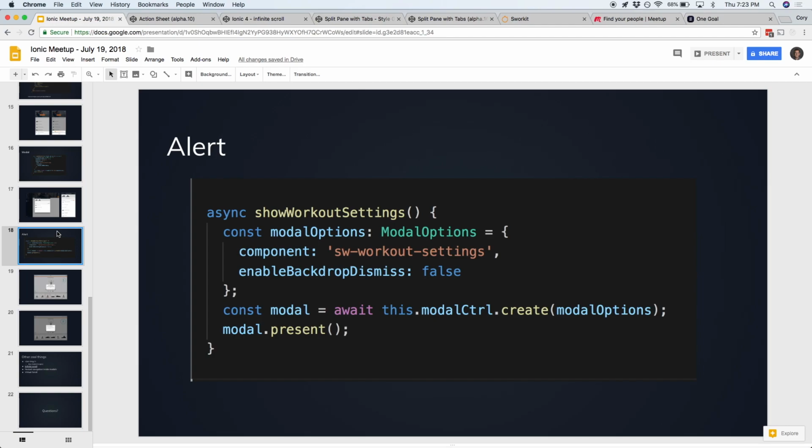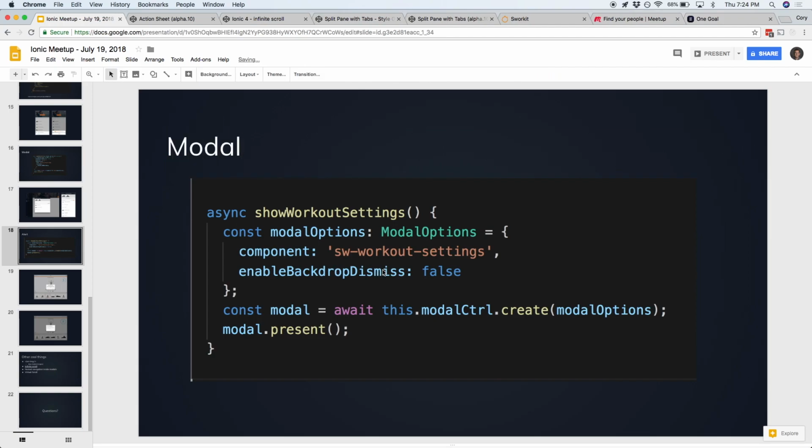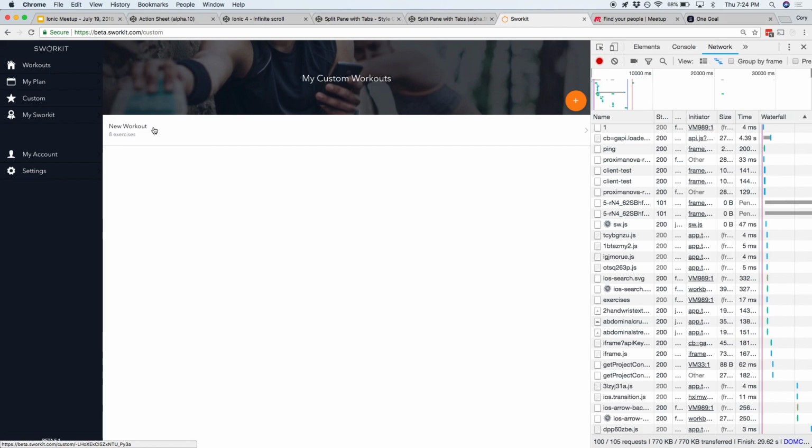Okay, so presenting an alert, I probably should have started with this one because it's a lot simpler. Really, you just say, here's the component I want to show. Oh, this is actually a modal. I'm showing an example of an alert, but this is a simpler modal where all I need to do is present a workout settings screen. It doesn't have any navigation within it. It just shows our workout settings, and then you can dismiss them. And so our workout settings just looks like this.